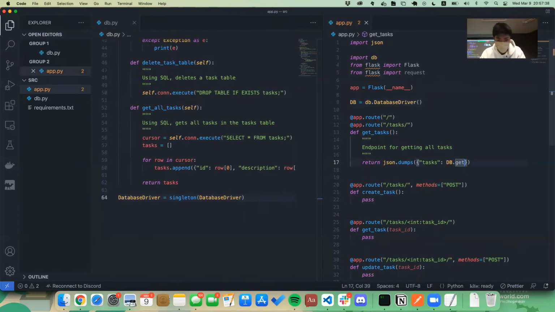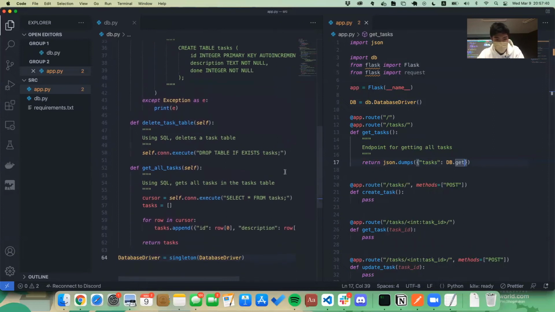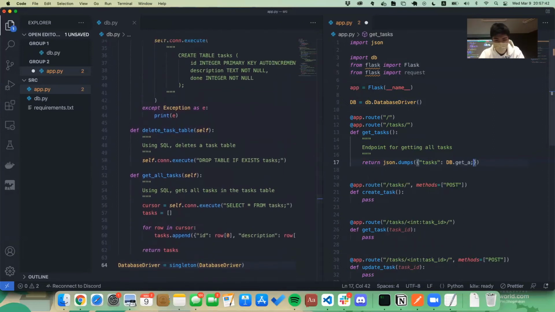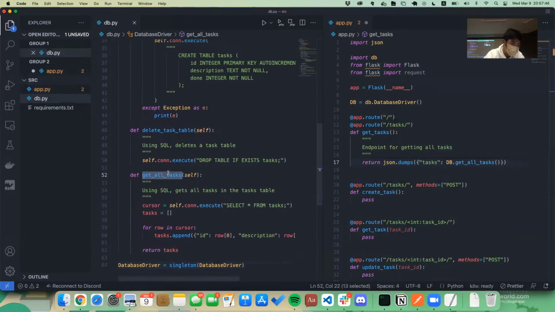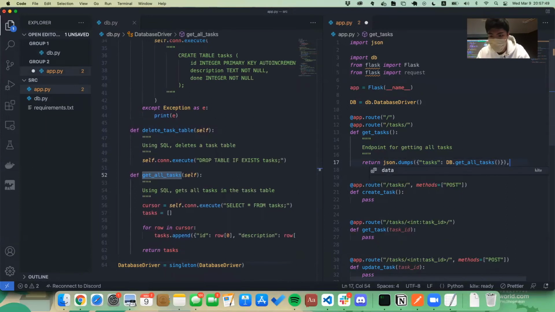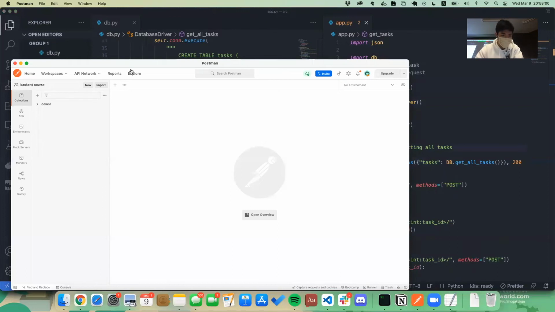So let's call the function. Phew, that took a while. So let's do get all tasks, being the function we just created. And then let's return with a success response of 200. So the status code goes after the JSON.dumps. Again, recall demo1. Let's go ahead and test this on Postman.